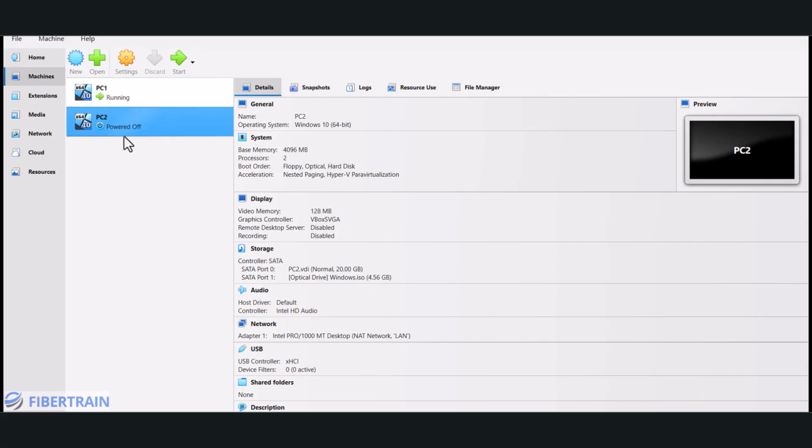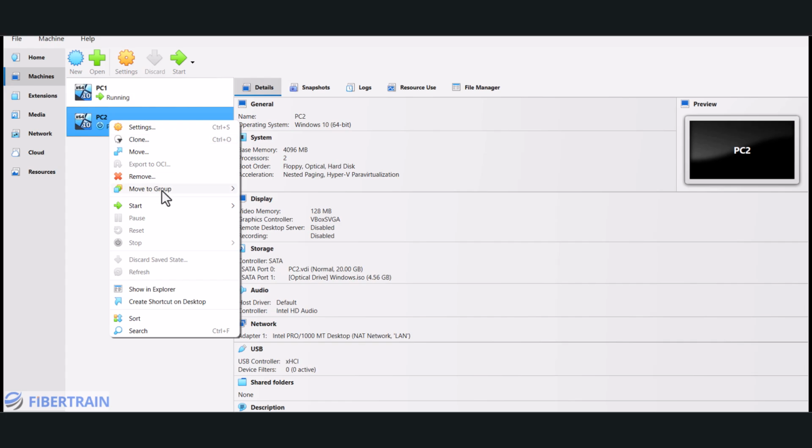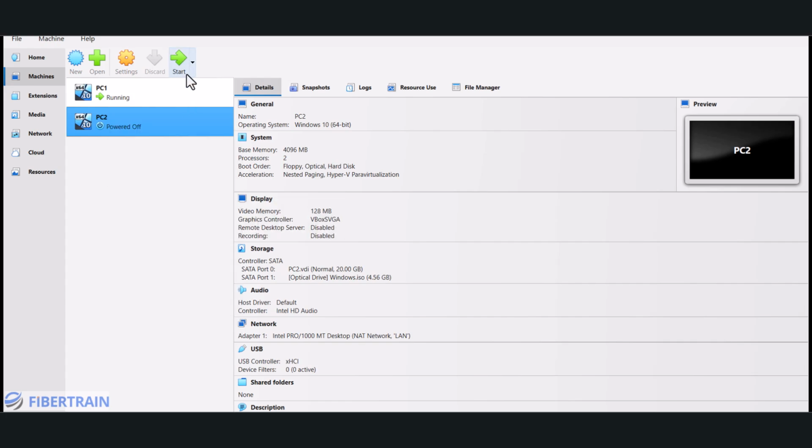One of the machines is shut down, which is the PC2. PC1 is running. I'm going to power up PC2. Right click on that guy and go to Start. You can as well just click on Start here at the top.